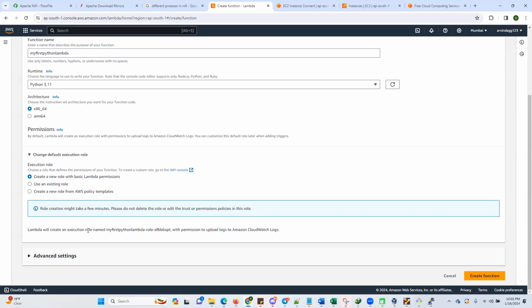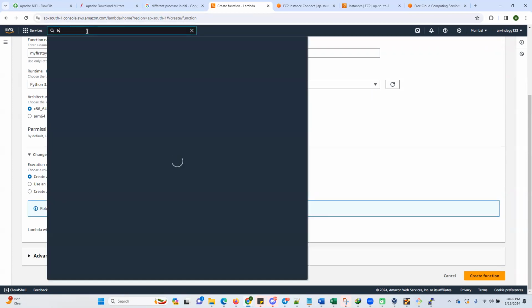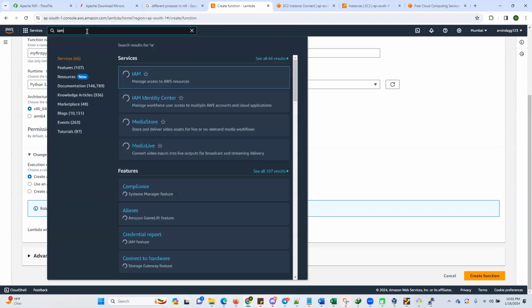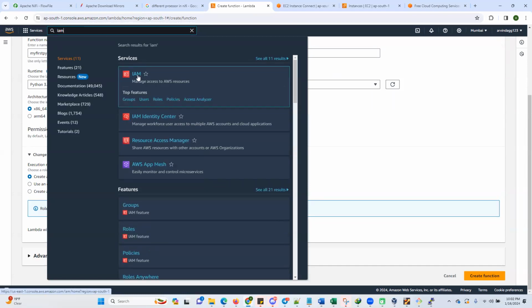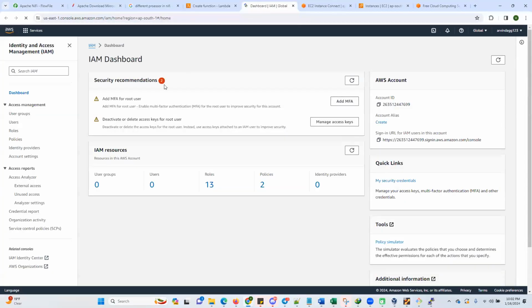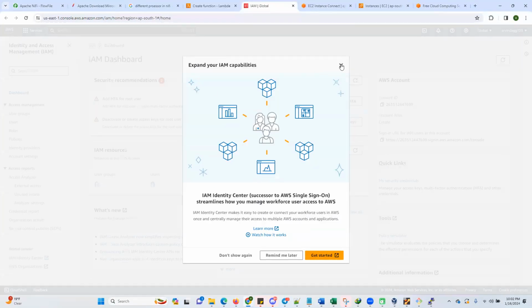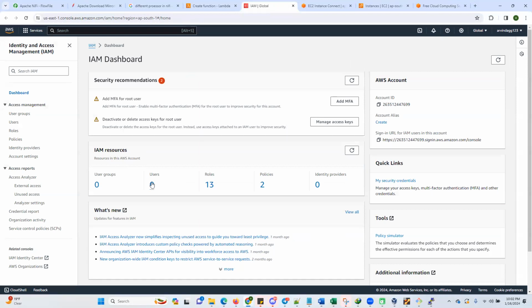When you are using Lambda as a service to execute any Python code with a Lambda function, you need a specific Lambda role. For that there is the IAM service. What is IAM? IAM is the Identity Access Management service, and it is related to users, roles, groups, and permissions. So we have users, roles, and policies, which we call permissions here.